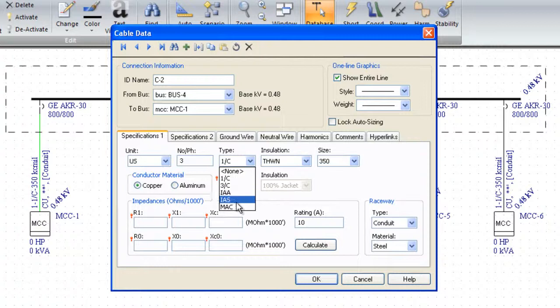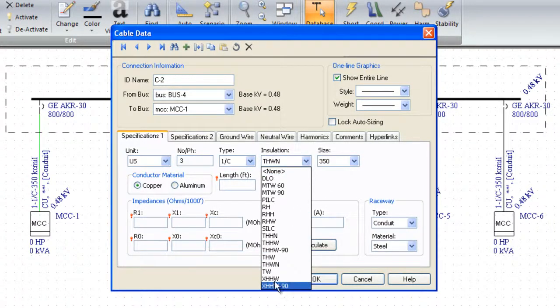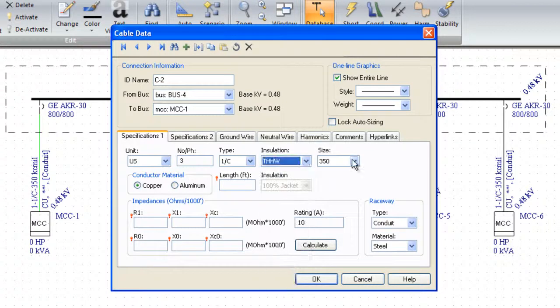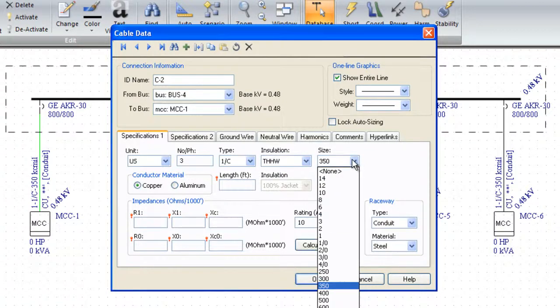Interlocked armor aluminum, interlocked armor steel, messenger aerial. If you don't know the standard terminology, no problem, just hit the help command and we'll explain it to you. And that goes for any dialog box. Insulation types, we model the XH series or the cross-linked polyethylenes, the thermoplastics, the THs, the heat-resistant rubbers or RHs, even the old paper insulated lead conductors if you've got a really old facility. Any size from 2000 kcmil to 14 AWG.